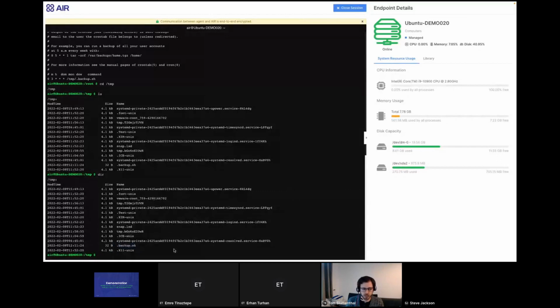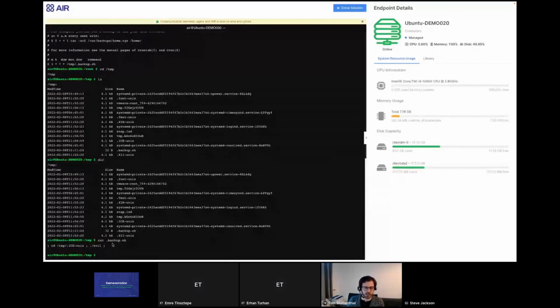So now let's see what's in this backup file. Cat backup.sh. All right. So it seems like this sh file is running a file that is in the ICE-unix folder here in temp. So we know that this ICE-unix is something that is commonly used by attackers. So let's go into that folder.